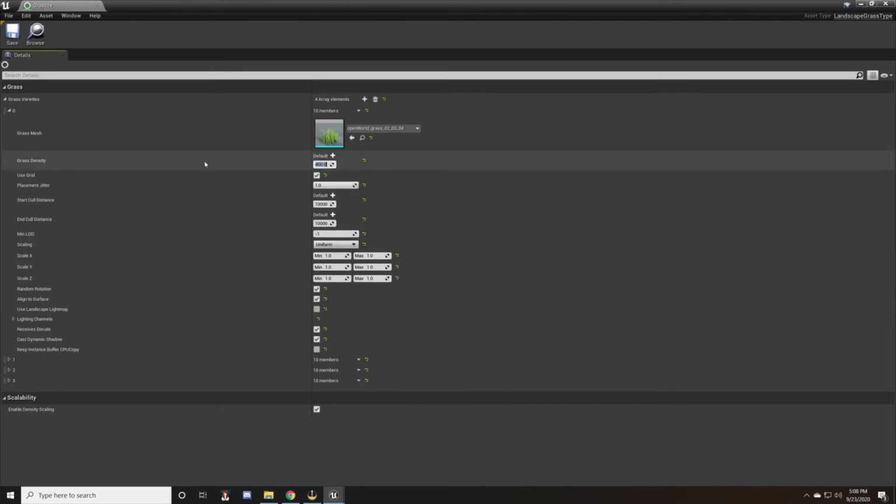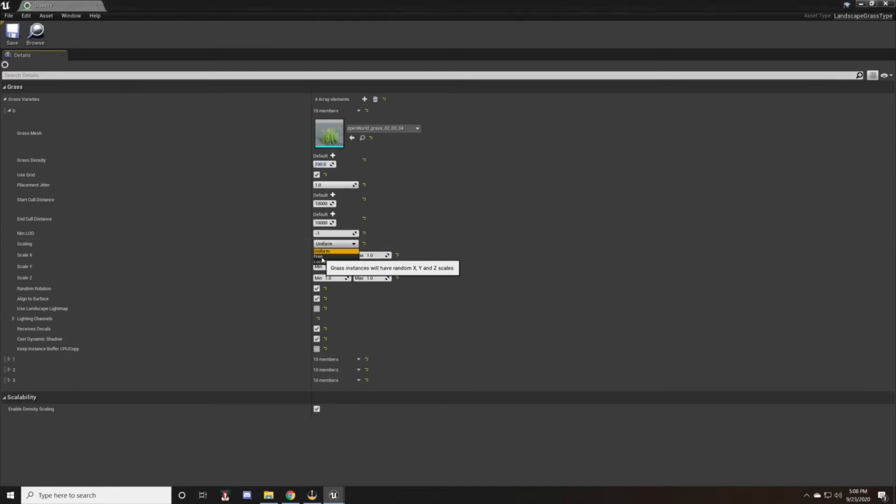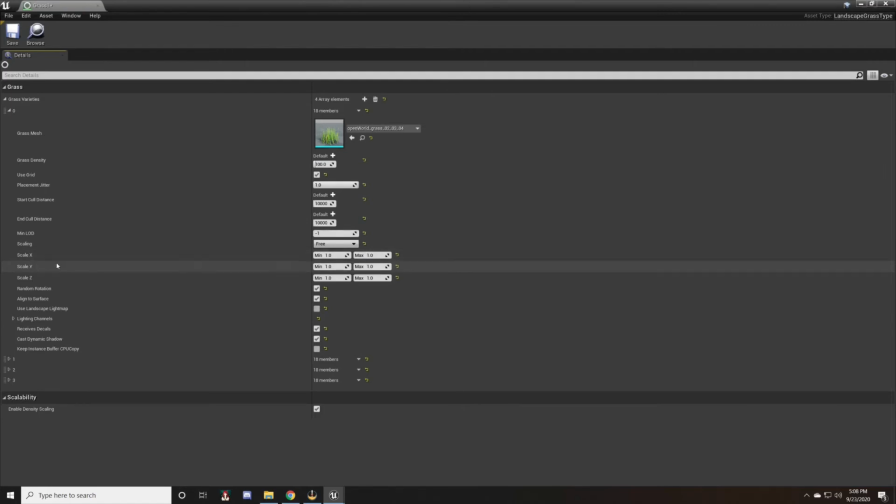We will actually turn this grass density down to about 100. It'll just make it a little bit easier on your computer. And then scaling, I'm going to set that to free. And then I will change these X, Y, and Z scale values just to vary it up a little bit so not every single piece of grass is exactly the same. So I'm just gonna do something like that and make sure it's on free. It'll freely pick one of these values for your X, Y, and Z axes to scale by, and then it'll make that. So it's not just gonna be the exact same piece of grass copied over and over and over again. It'll have some variation to it.